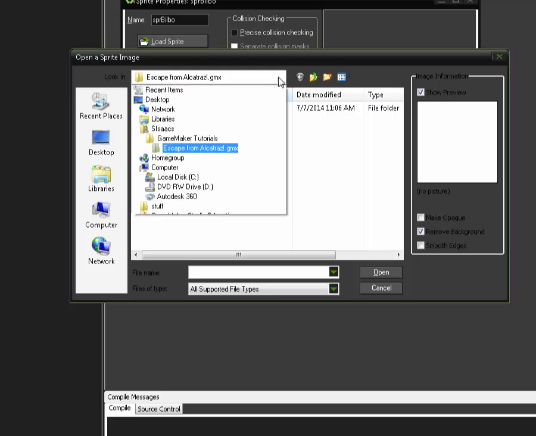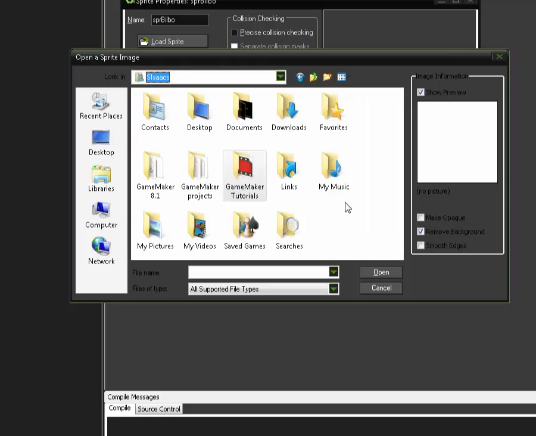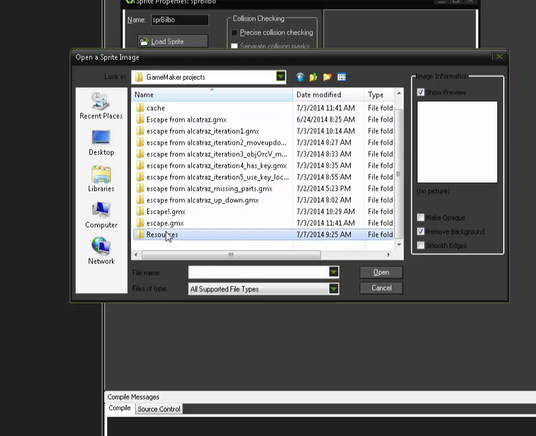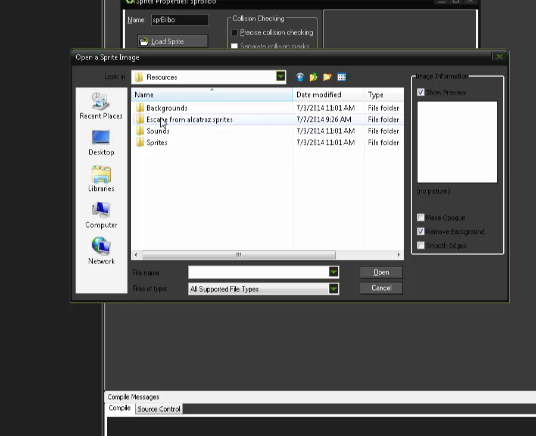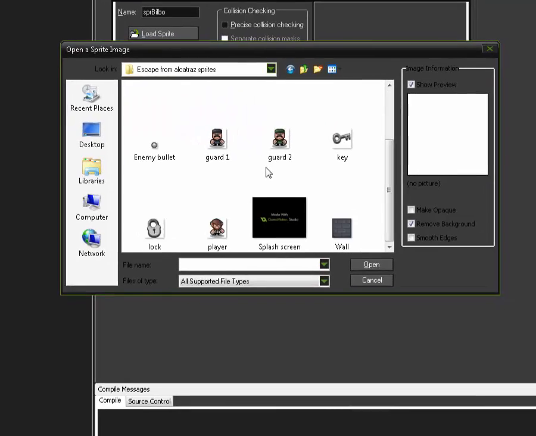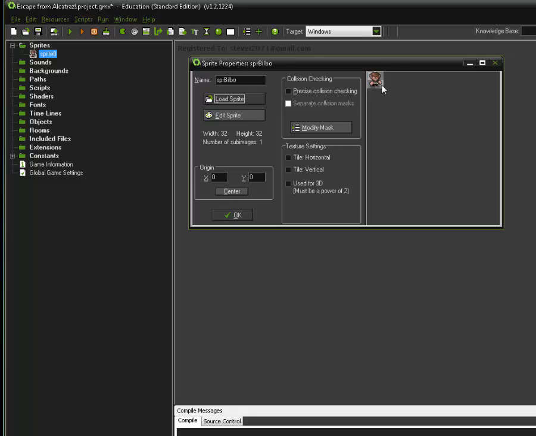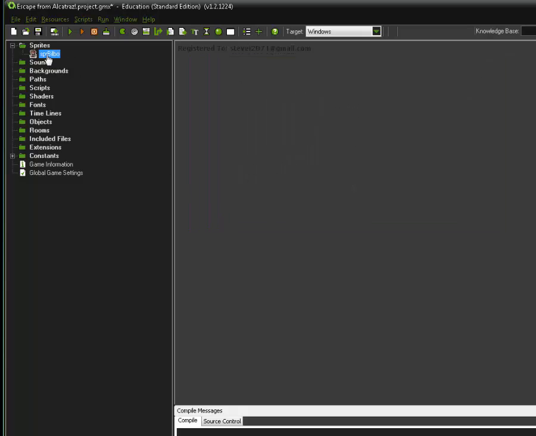Now, I have in my GameMaker Projects folder a folder of resources, and I have sprites specifically for this game. I'll provide those as a resource as well. So I'm going to start out with my main player. Okay? So here's the sprite for my player, and he's in there as Sprite Bilbo. Once I click OK, the name will change appropriately there.